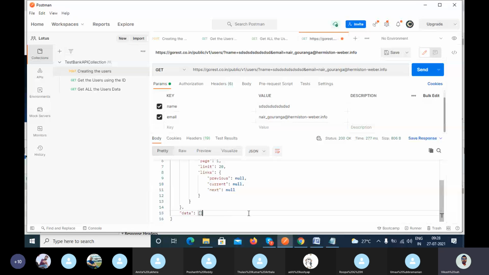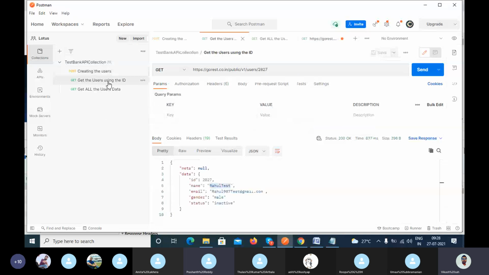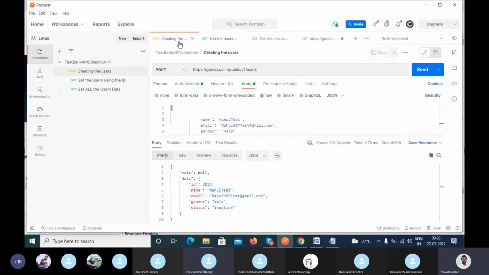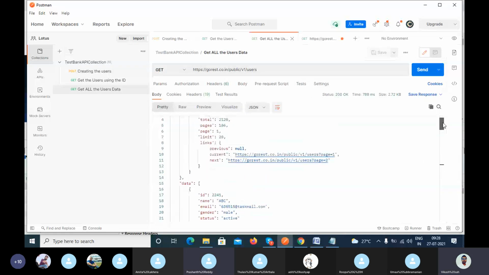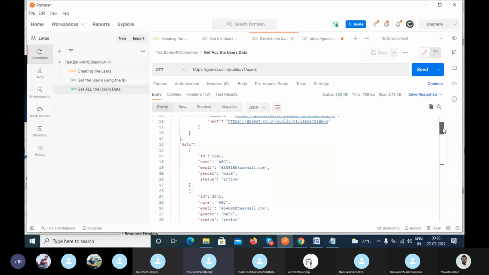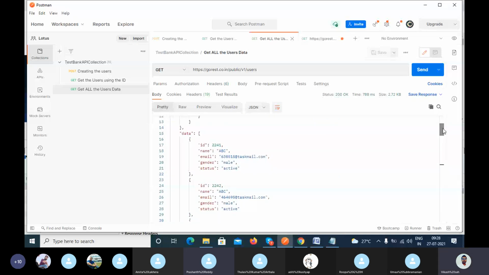So this is another way of requirement. Let me reword this thing. Can we give the name of one user and the email of another user? Yes, you can, but if both things are not matched, then it will return blank. Then when I click on send, will both users' data come? No.